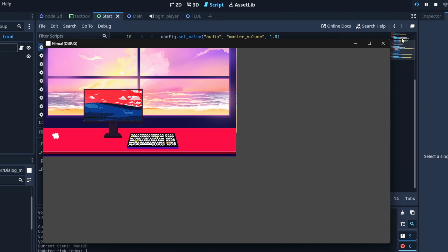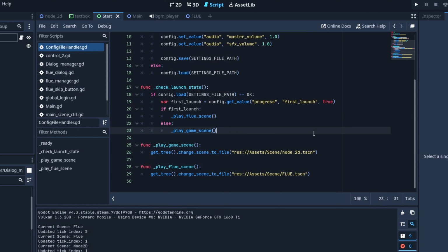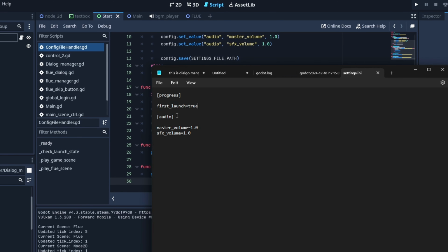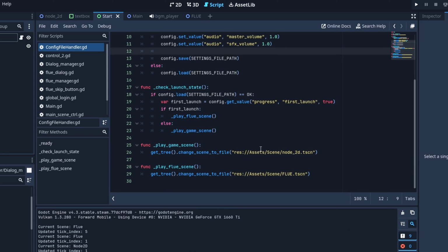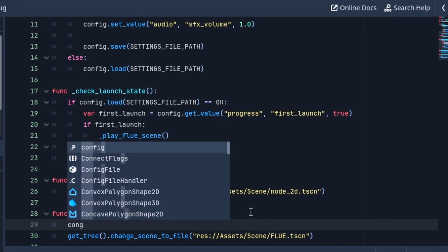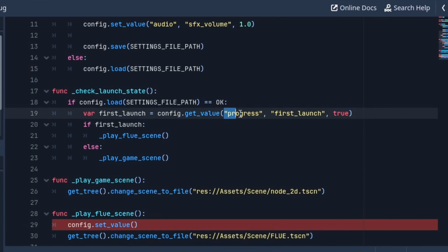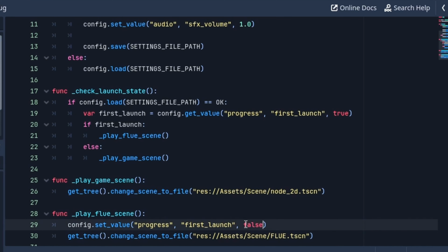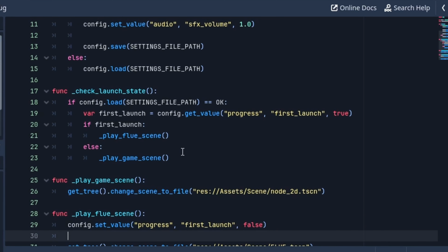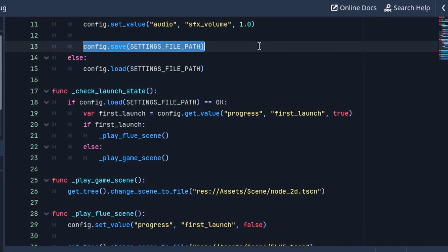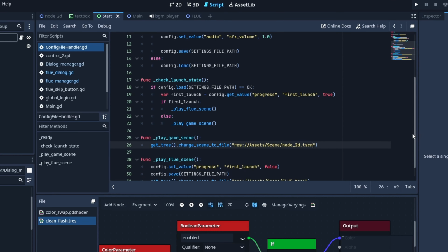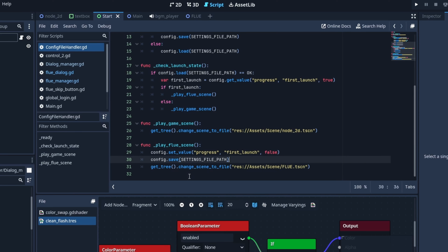If I skip it, the game has started, and still it will play the flu scene every time because I have to write a function that will set this first launch to false after the flu scene has played. I'm sorry, we can write it over here. We will have to config dot set value, and we will set this true to false, and we have to save the config file, and this should work. I hope the order of stuff is correct.